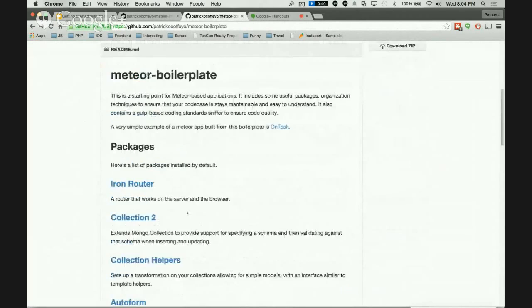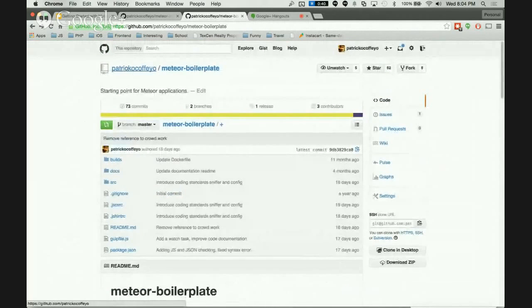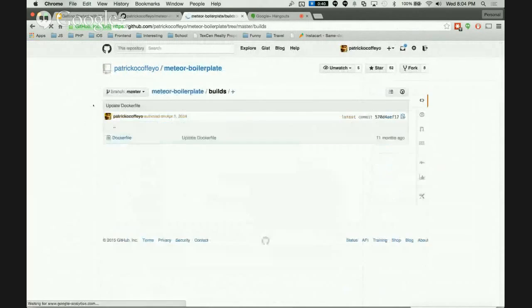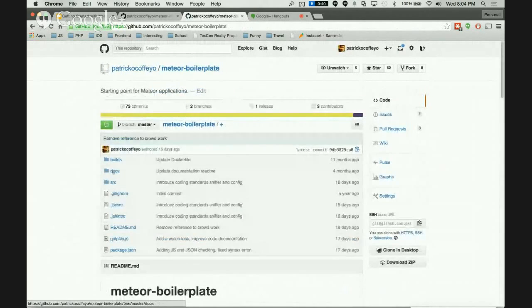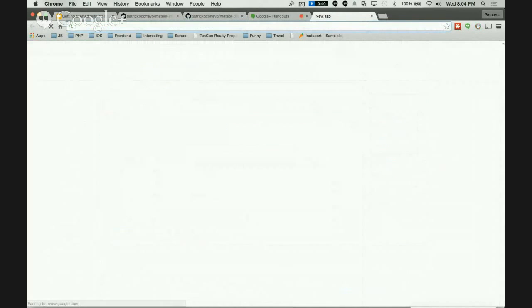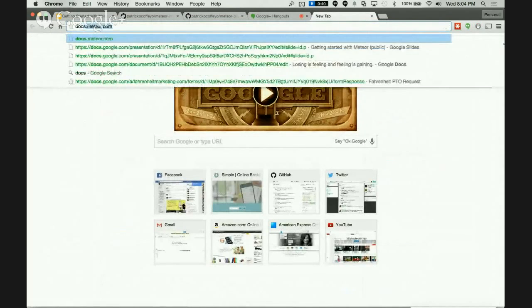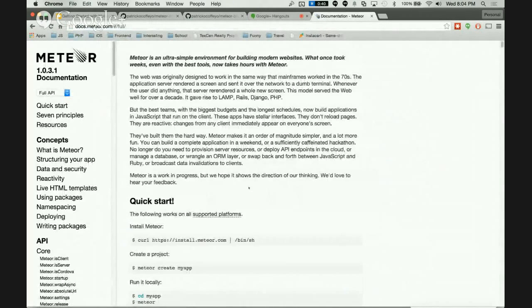There's even coding standards stuff with this to help you develop things, and a number of other fancy things. I think there's a Dockerfile in there. Yeah, so this might help you get started. I'd encourage you to explore it. I'll also encourage you to explore, which I talked about a little later on the slides, docs.meteor.com. This will show you a little bit about how Meteor works.